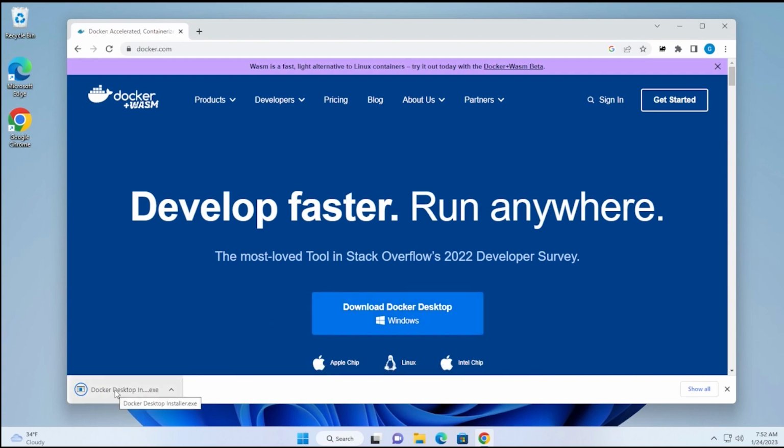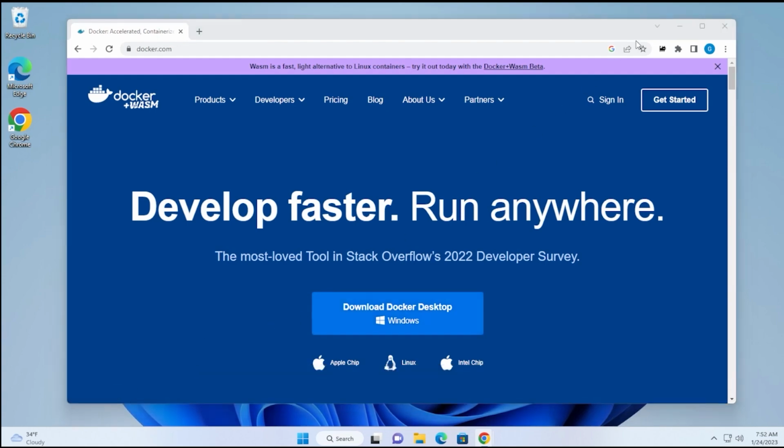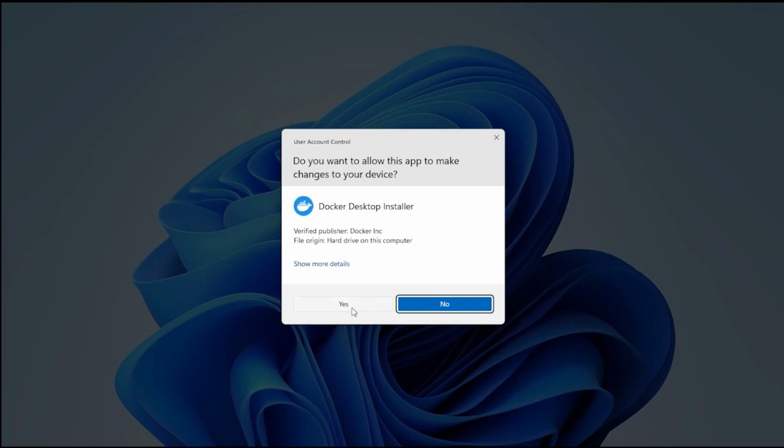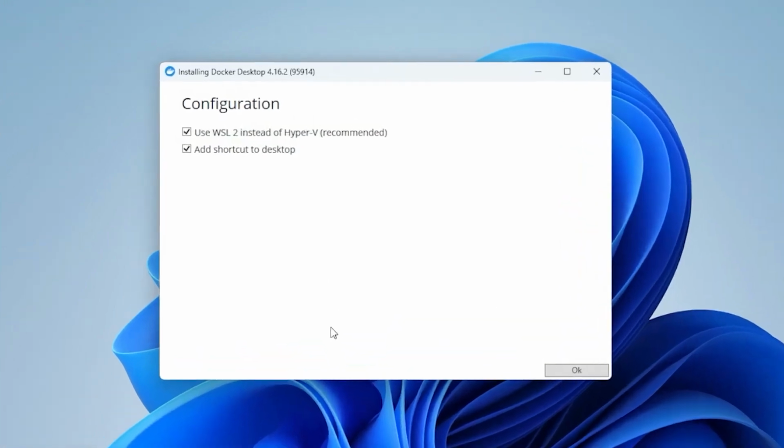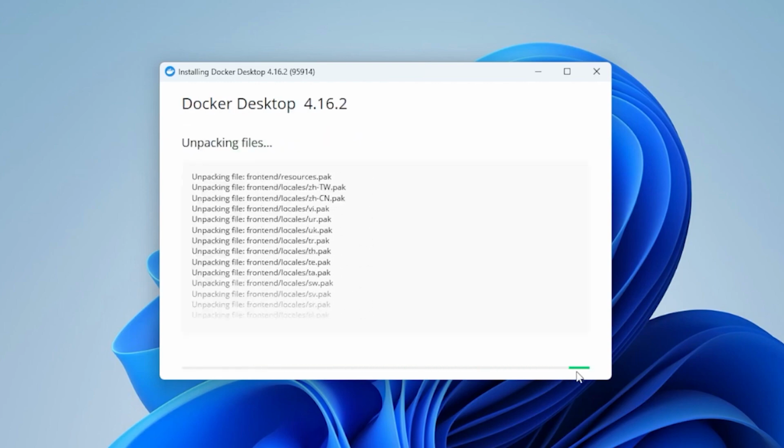We're going to go ahead and click on the executable file that we just grabbed. So we get a user control prompt. We're just going to say yes to this. Okay, so we get a couple of options over here. We get the use WSL2 instead of Hyper-V, which is recommended. We're going to leave that checked, as well as if you want a shortcut on your desktop, you can leave that checked and then go ahead and click on OK. And it's going to start to unpack and install files. This process might take a couple of minutes. I'll jump over to the next step.